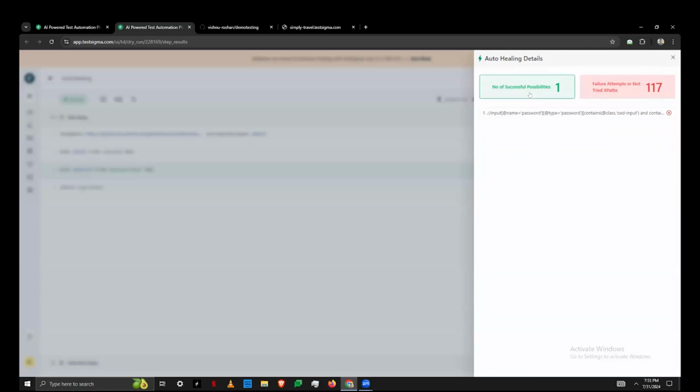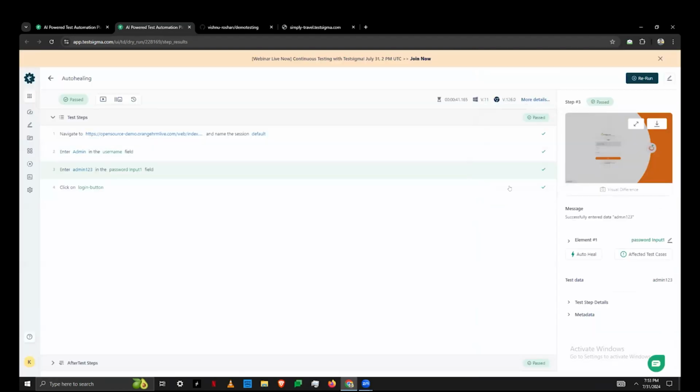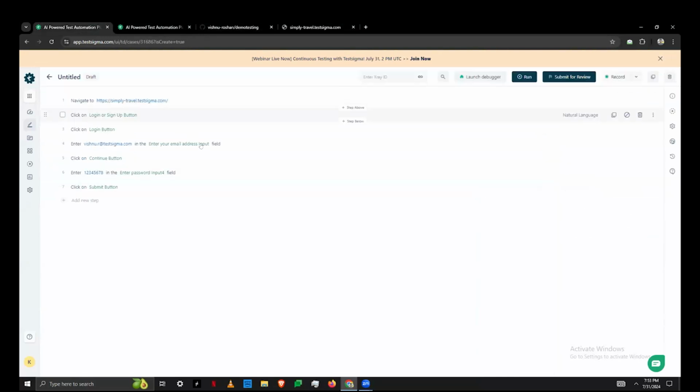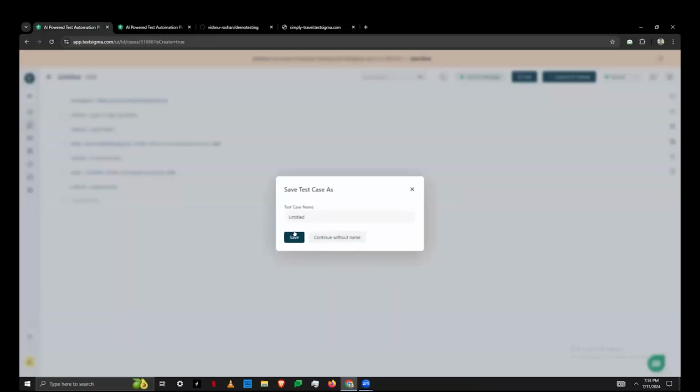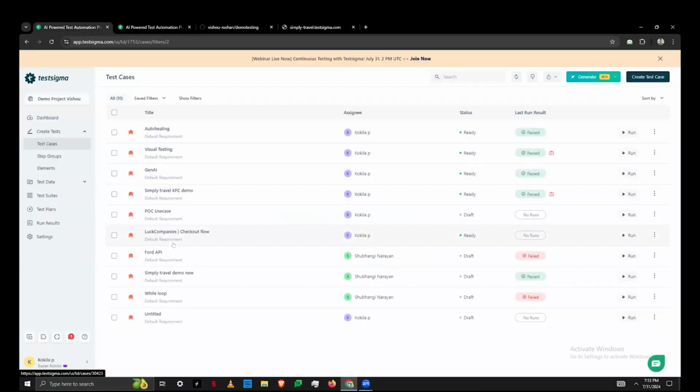So if there are some UI level changes, the AI auto healing will be able to detect that. It generates a new XPath, finds that element, and continues with the script without failing it. So it is like self-maintenance that reduces a lot of maintenance effort from your end. Every time there are small changes made, you don't have to go ahead and make the necessary changes to all the test cases.